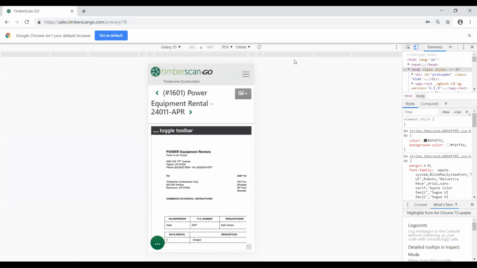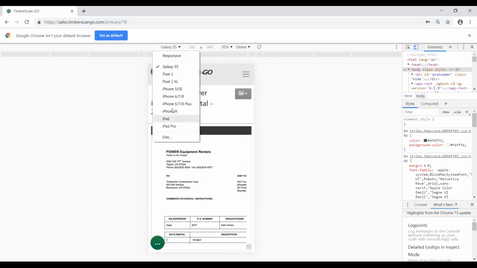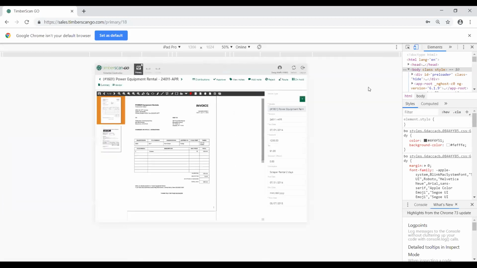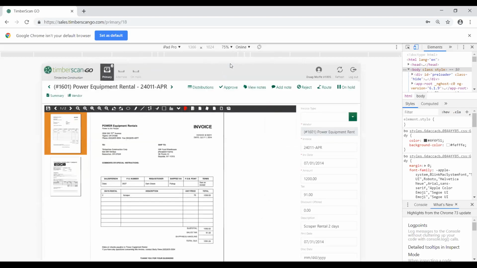Okay? So this is a simulator, so you can see what it would look like. In this example, this is a Galaxy S5. If you were using an iPad, okay, this is what it would look like. And this is the horizontal view, and then I can make this larger as well. Okay, so the features and functionality available is the same. It's just the look and feel and the layout is a bit different based on the device that you're on.